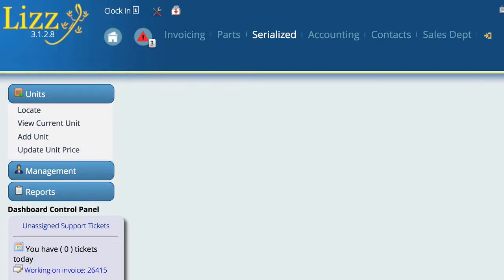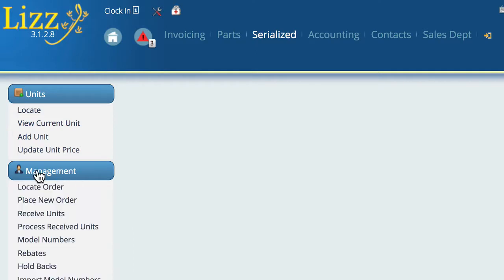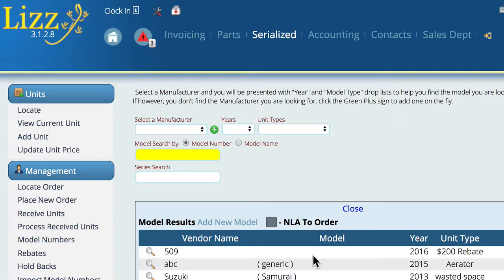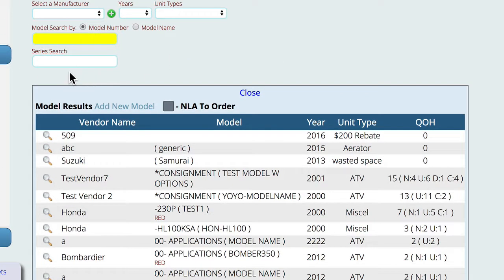In this video, we're going to look at how to create a new model number. I'm going to show you a couple different places that you can go for this. One is if we go in here to the serialized management, you'll notice a link here for model numbers. This gives you the ability to go in and search for model numbers. You can change information about the model numbers. And you also have a link here to add a new model number.